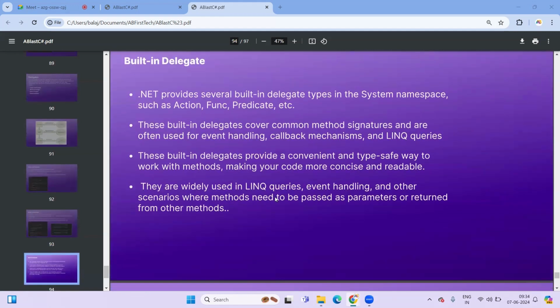Now, what are the built-in delegates? .NET provides several built-in delegate types, that are nothing but Func, Action, and Predicate. These are the 3 built-in delegates provided by .NET. As we know, they are mainly used in event handling and callback mechanisms. LINQ queries also use delegates. These are all type safe, as we have already discussed.